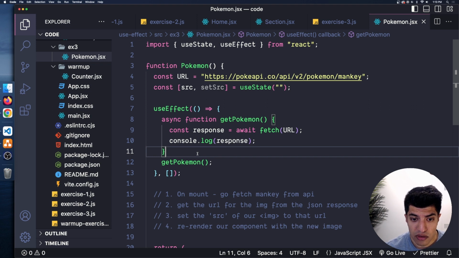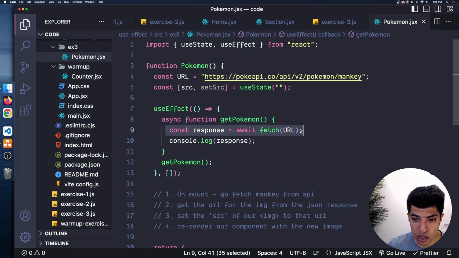So async function getPokemon. So we're going to get that Pokemon. We're going to get that response. Await fetch URL. We have that response, but we need to turn it into JSON.